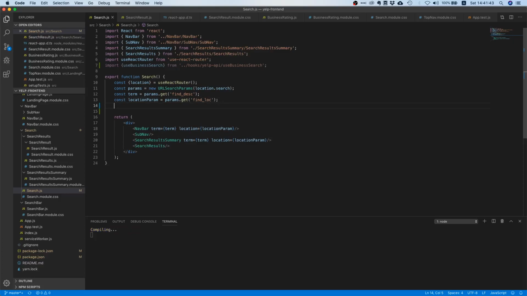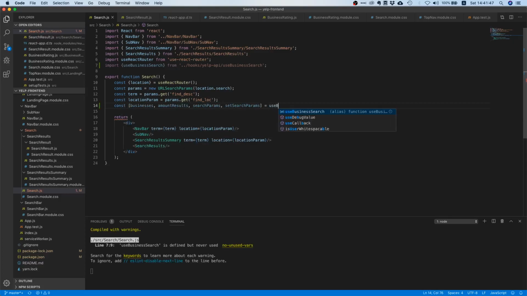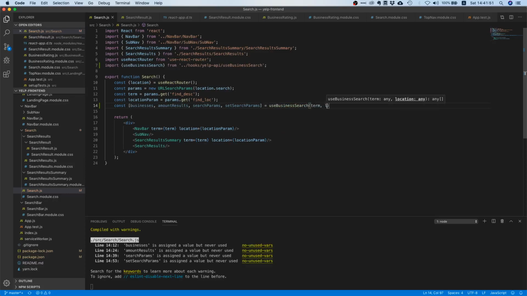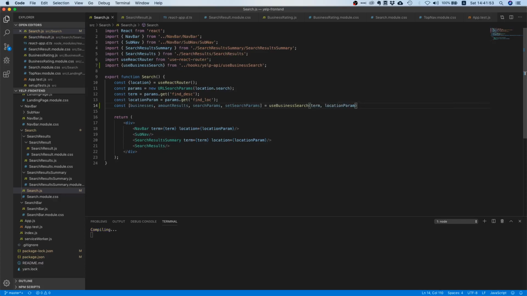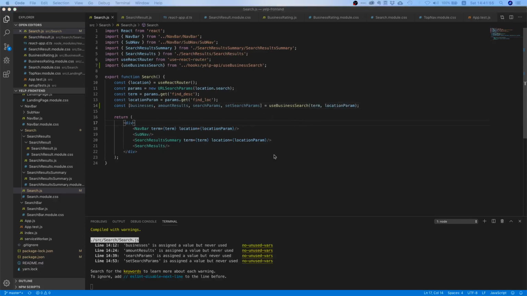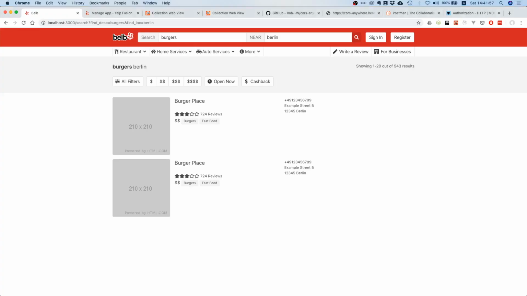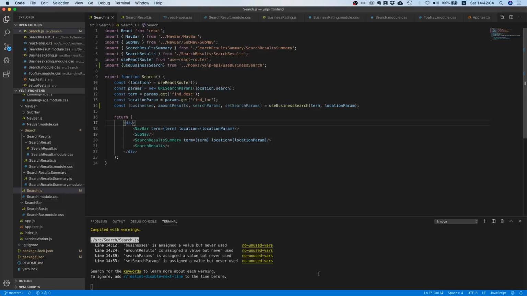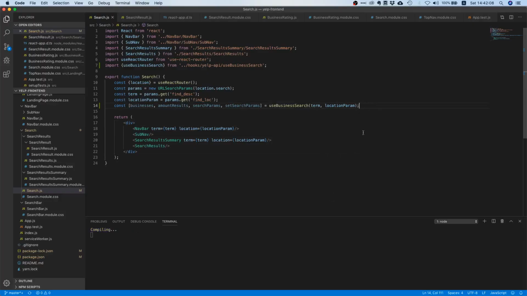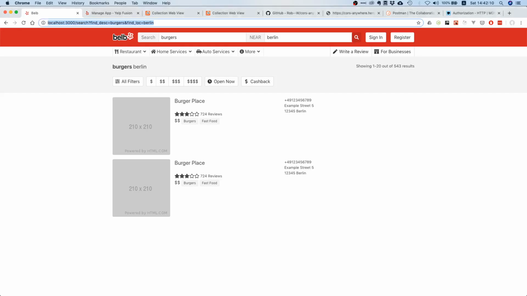So we can just say const these four things equals useBusinessSearch. The initial search term and the initial location param are the values that we pull from our query string, and fortunately, we already have that. So that's pretty cool, and we can call this hook here. Let's save this and go to our browser.